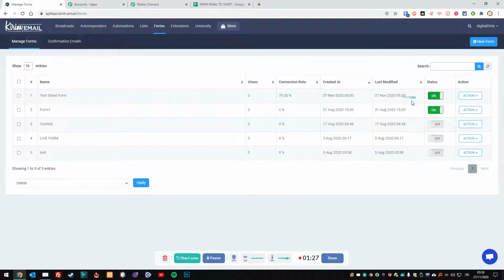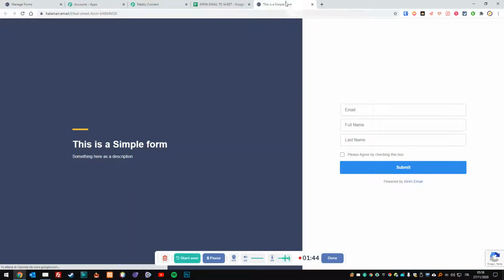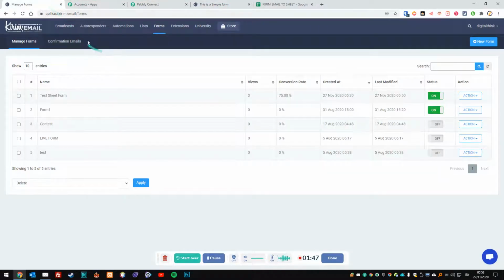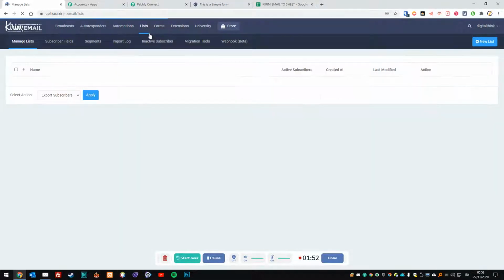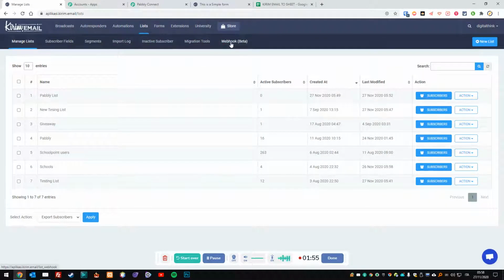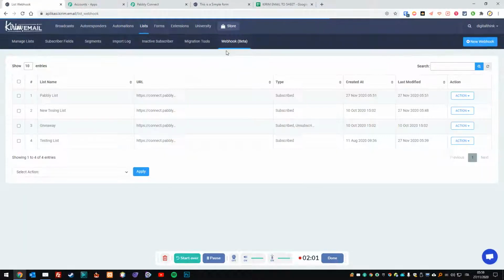So now we got the form, as you can see, test sheet. We click on action because we need to trigger the webhook in Pabbly to capture, and it will act as a starter for our automation. So I will click on view and keep this tab quiet for the moment over here. Now going back here, we go to list. From the list we need to get the webhook field, and under the Pabbly list, which is the list I created for this tutorial, you have to click on edit.